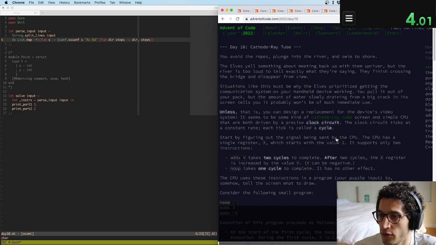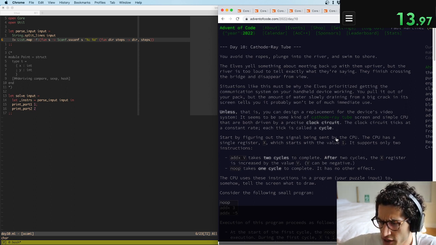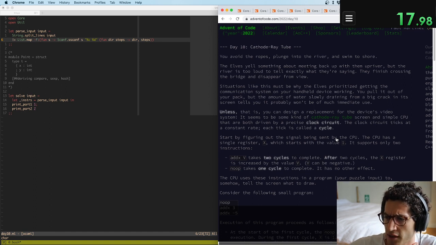Cathode-Ray Tube. You avoid the ropes, plunge into the river, and swim to shore. The elves yell something about meeting back up with them upriver, but the river is too loud to tell exactly what they're saying. They finish crossing the bridge and disappear from view. Situations like this must be why the elves prioritize getting the communication system on your handheld device working, and you pull it out of the pack.